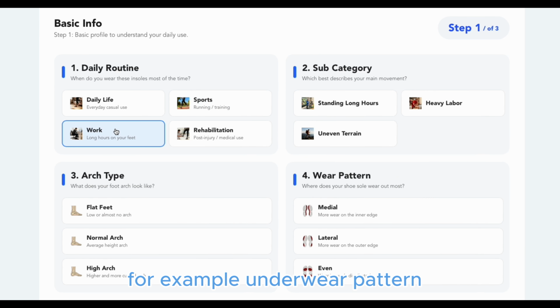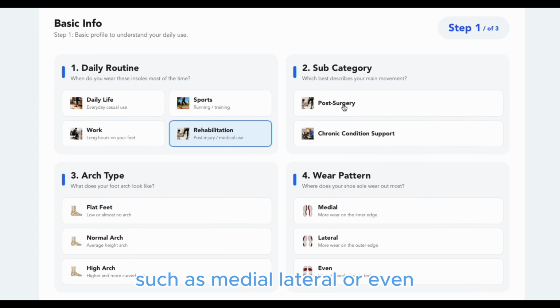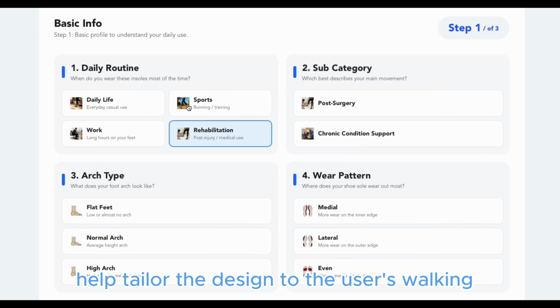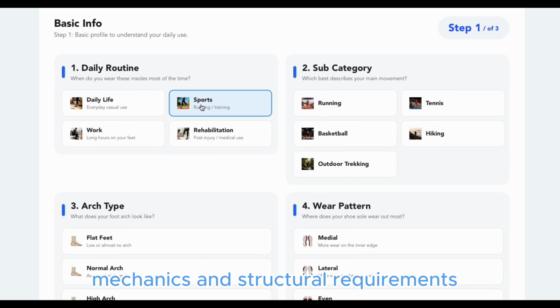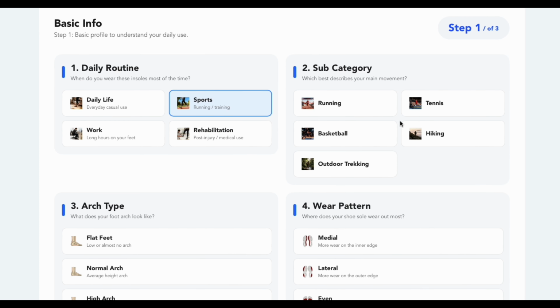For example, under wear pattern, you observe the user's current shoe and select the matching option, such as medial, lateral, or even. These selections help tailor the design to the user's walking mechanics and structural requirements.